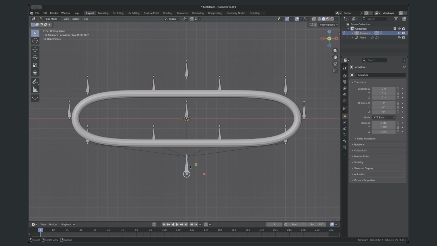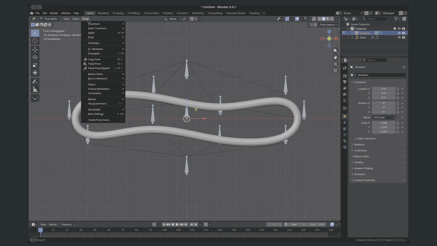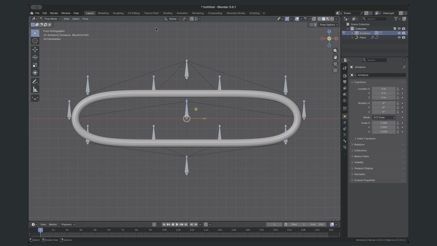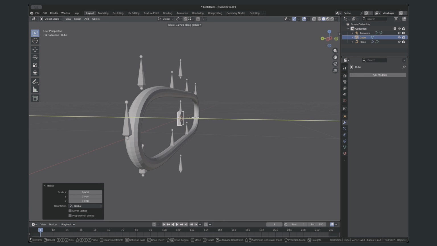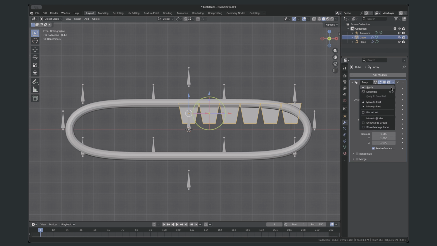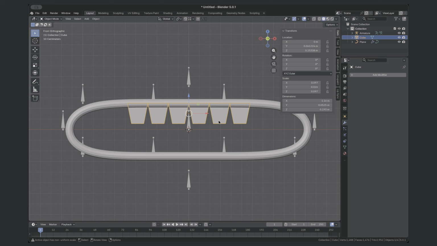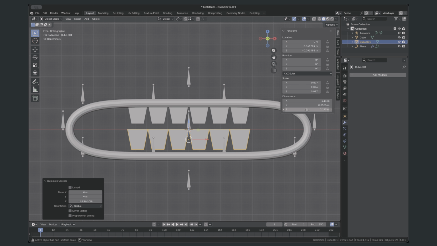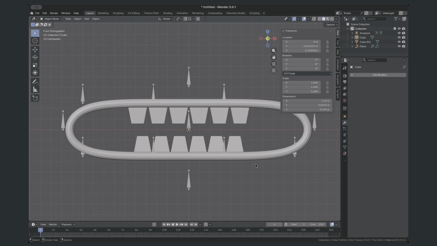To reset your pose, while in pose mode, select all bones, go to Pose, Clear Transform, and All. For some quick teeth, I just adjusted a cube and applied an array modifier for the desired amount of teeth for the top set, and then duplicated and flipped for the bottom. Because these teeth are going to be attached to the rig, we can join the top and bottom with Ctrl-J.